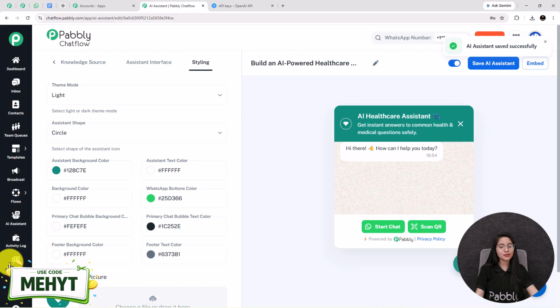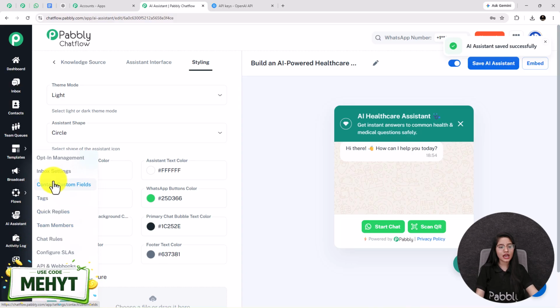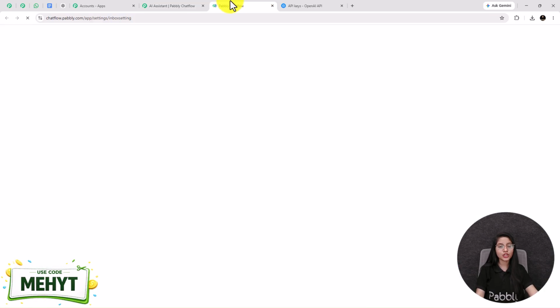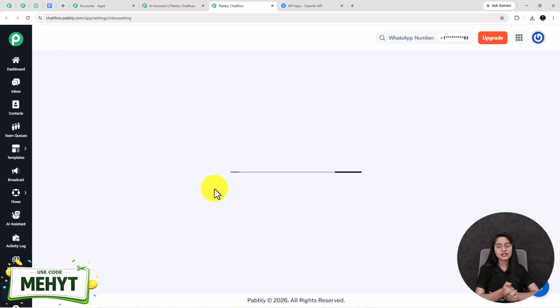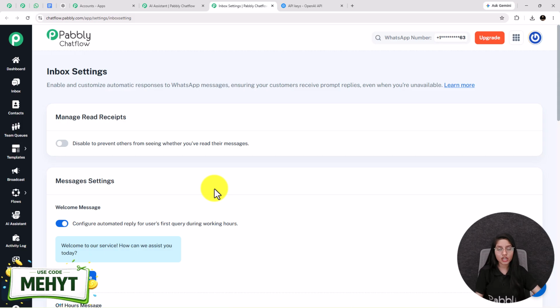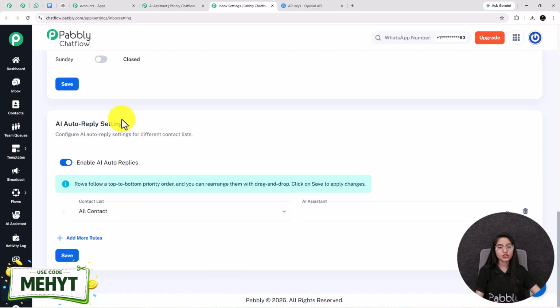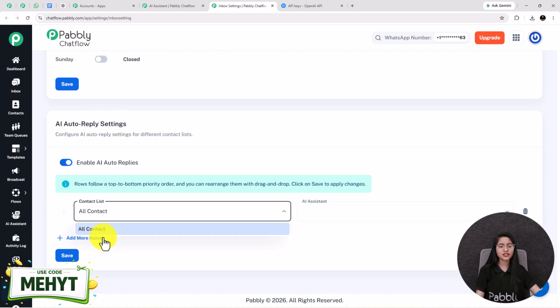After doing this setup, you just have to click on the settings option and go in this inbox settings. Now I am going to set the AI assistant to all of my contacts. See, this is the inbox settings of Pabbly Chatflow. Here you just have to scroll down and you will see an option by the name of AI auto reply settings. You have to make sure to enable this toggle and select the contact list from here.